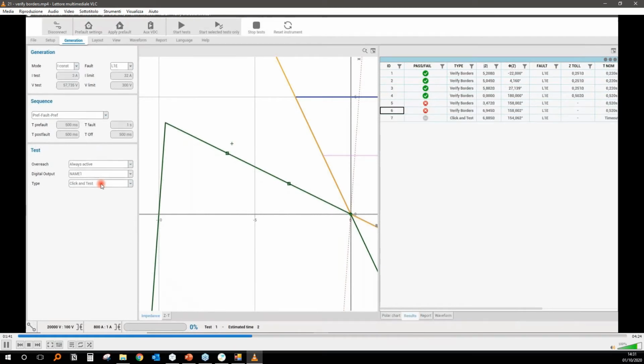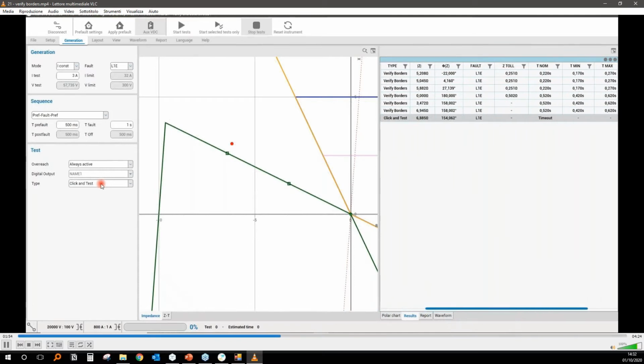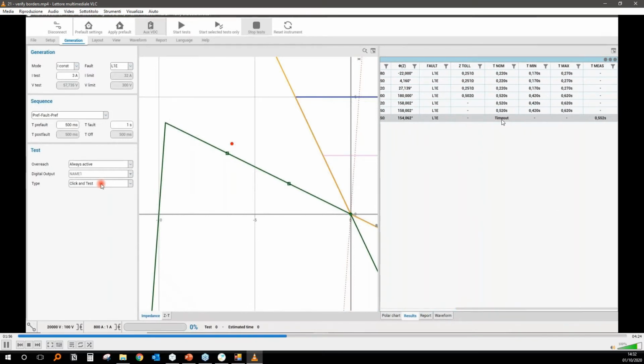So what we can do is, for example, a click and test in order to see where the relay is tripping and where it's not tripping anymore. We see that for this point, the expected value for the time is timeout, but actually the relay is tripping. So for this reason, the test is failed. So we do some other click and test until I find, like in this case, the position where the relay is not tripping.